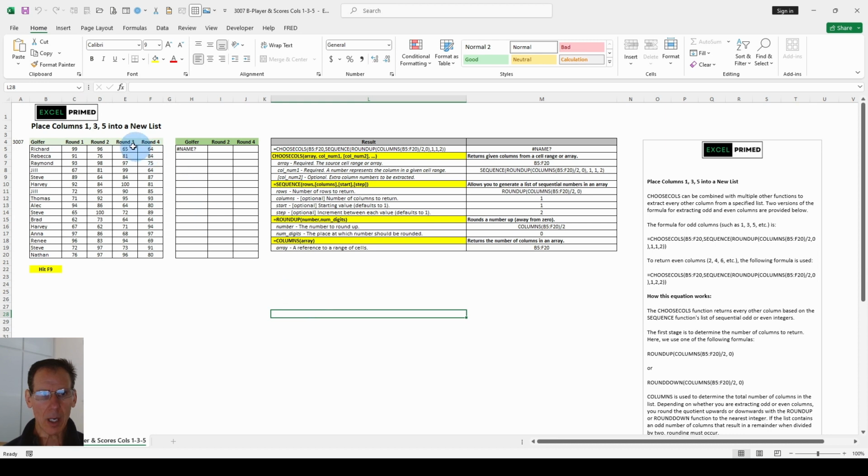You want to place columns 1, 3, and 5 into a new list. You enter a formula in rounds 1, 2, 3, 4, and you hit F9. You get all the numbers changing, but there's no output. You're scratching your head. What did I do wrong?